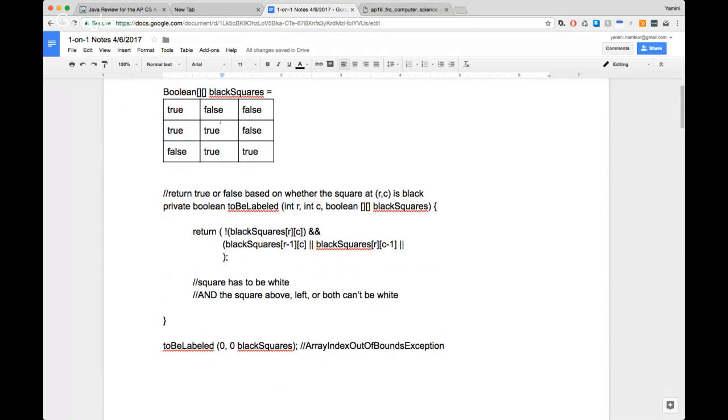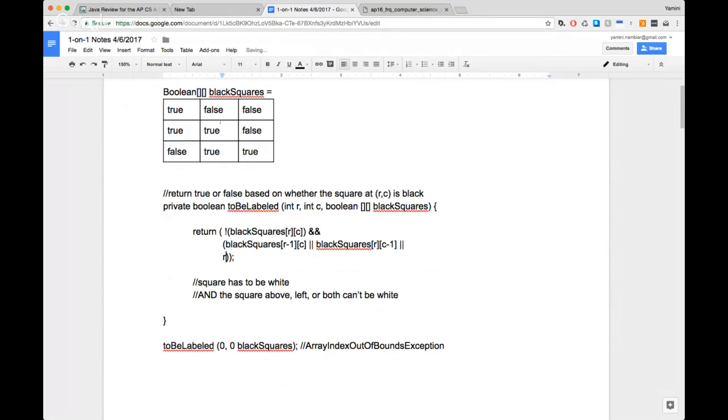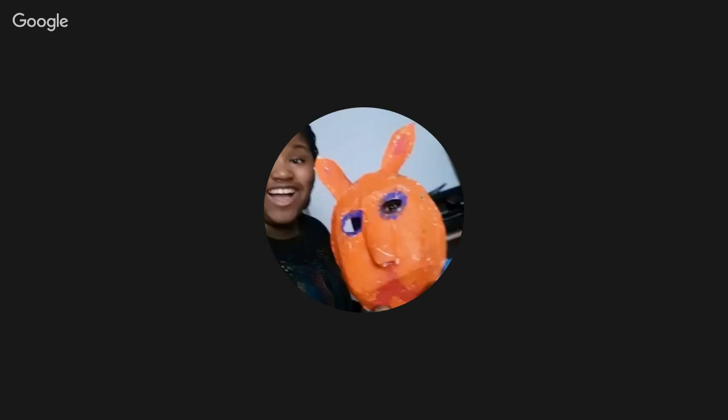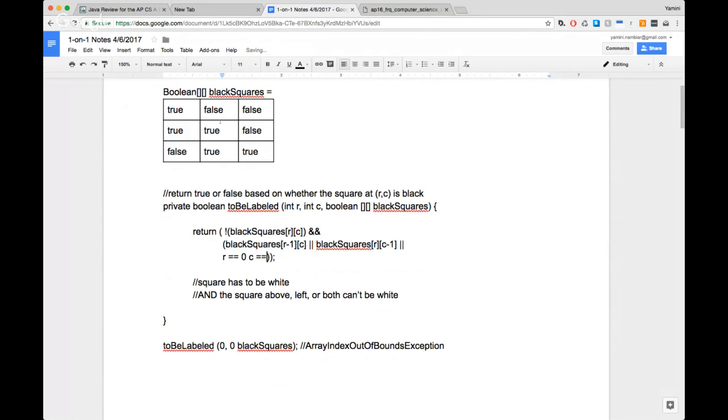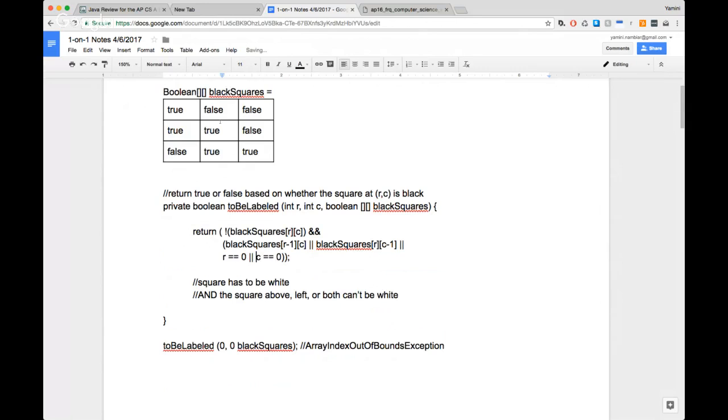So how would you check if the row is equal to 0? I think it's R equals, and then C equals 0. And do you put an or in here or an and? An or. An or. All right, cool.